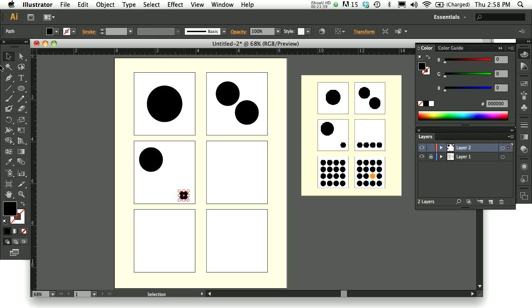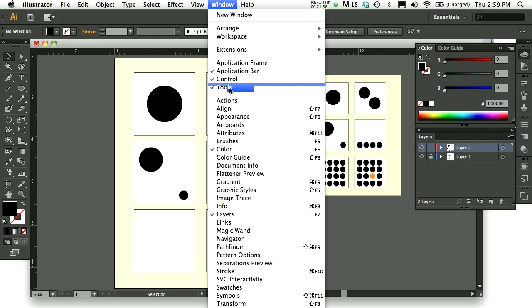With my selection tool and my Option key, I'm going to click and drag, and I'm going to make 4 of these little circles. Again, Option, click and drag, and I'm purposefully not going to put them on one straight line, just for fun. And here I get to use a new panel, the Align panel. So I'll choose Window, Align.